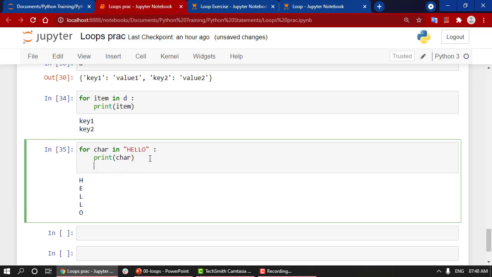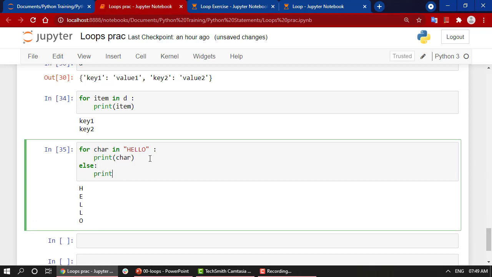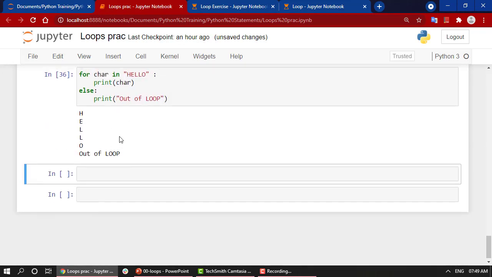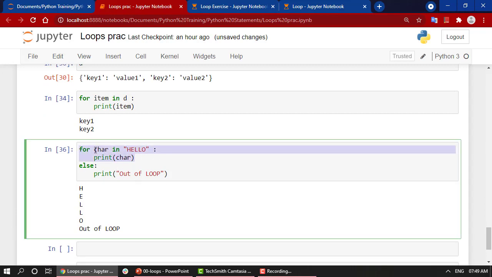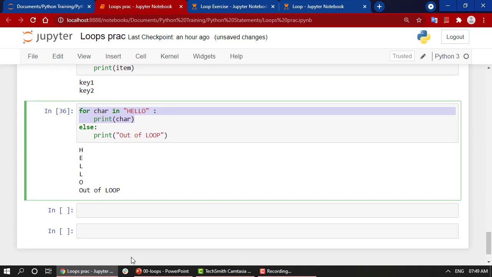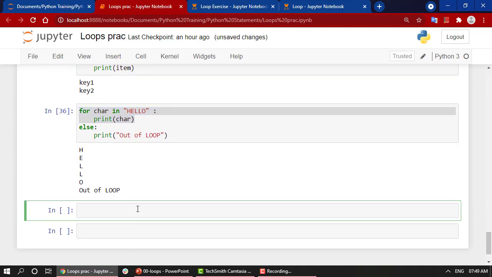Let's say after this, when the condition is broken off, or if the condition is not true, out of loop. So it's going to print out of loop. So that is how you can use an else block. For char in hello, print char. So all the things will be iterated. After all the things have been iterated, it will just move into the else block and print that you are out of a loop.